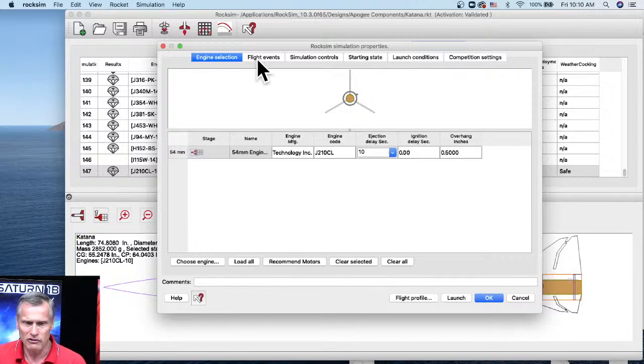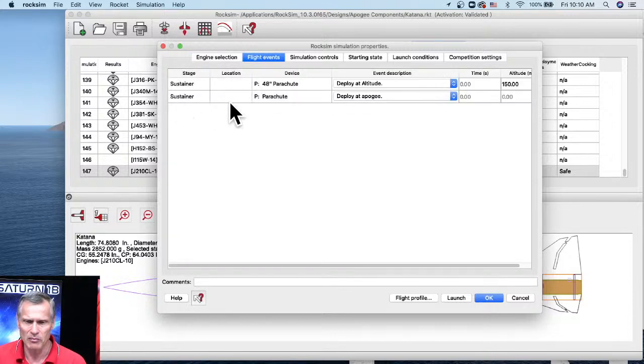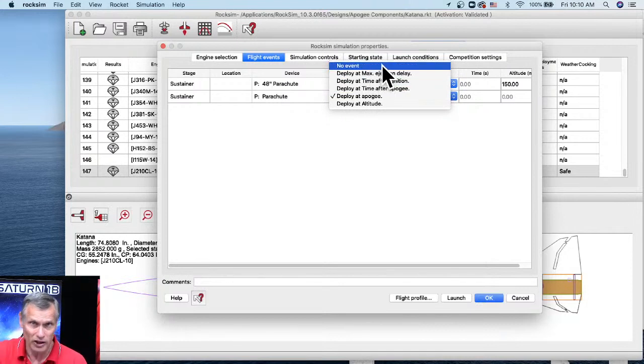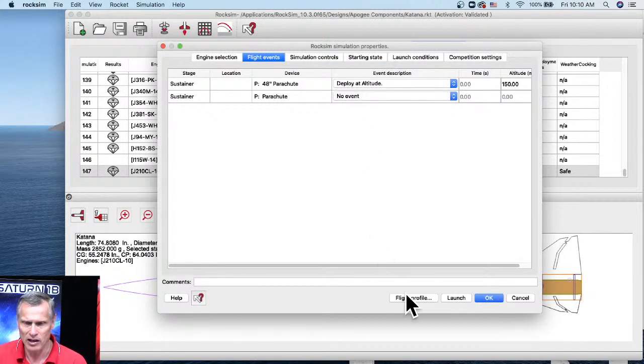And we're going to go to flight events. This time, you're just going to take your parachute and you'll see that there is one choice called no event. So basically, nothing is going to happen. I'm going to do that for the smaller parachute. Click on that and click flight profile. So nothing else has changed. I'm just saying take that small parachute and don't deploy it.